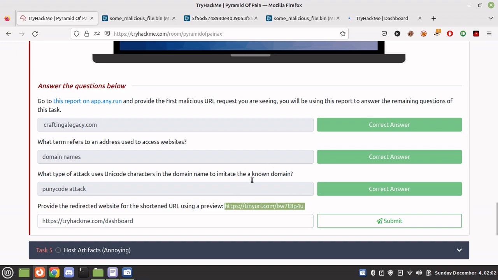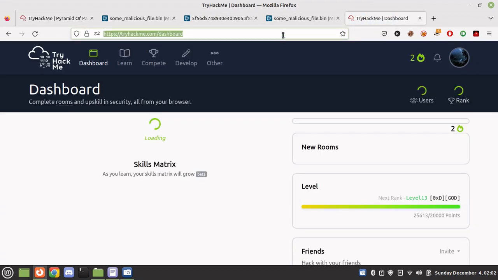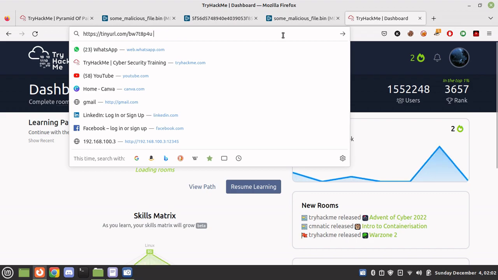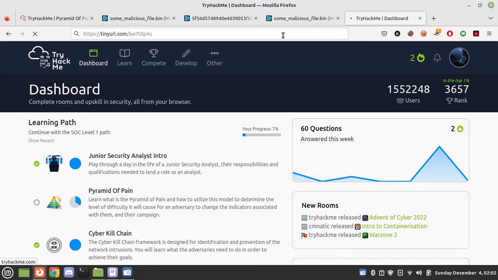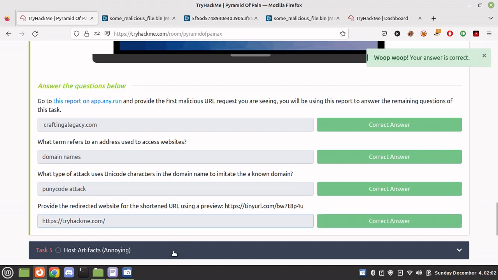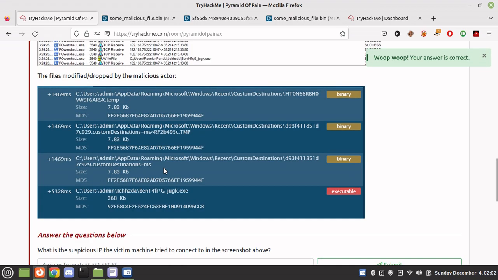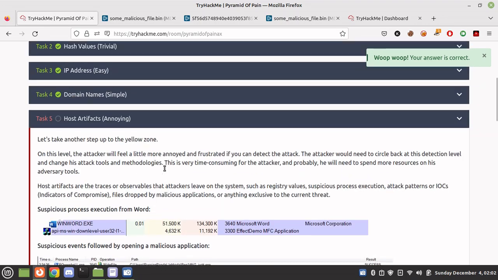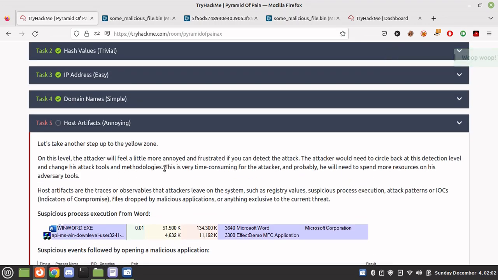Okay, provide the redirected website for the given domain. Okay, let's go again. tryhackme.com, maybe tryhackme.com/dashboard. Okay, yeah, it was https://tryhackme.com. We don't have to go to the dashboard. Okay, now we have host artifacts. Basically, now this is going to be annoying.